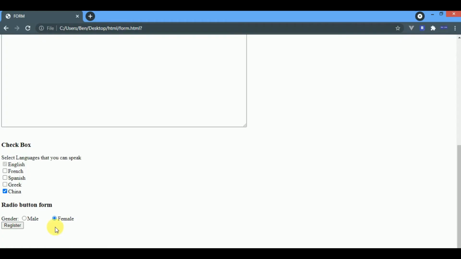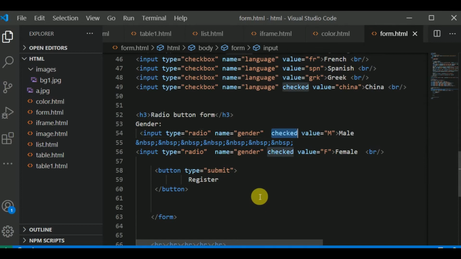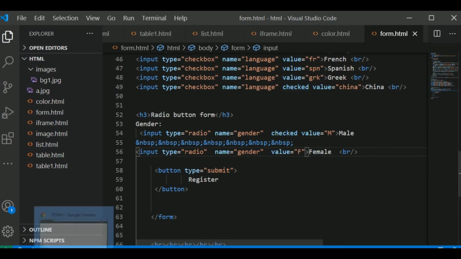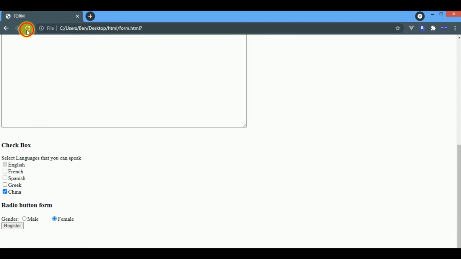So you either check female. If I use female, I see that female will be checked, or you check male. Let me remove female and check only male. We now see that male will be checked. But if you use both of them, the computer will automatically choose one for you, especially the last one. I think that's all for radio button.